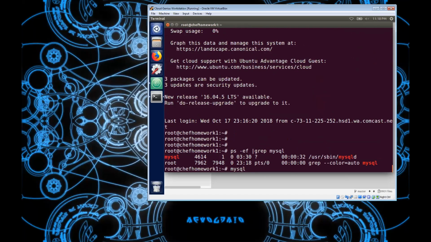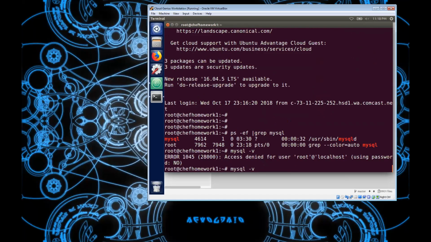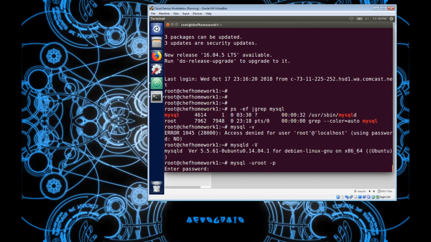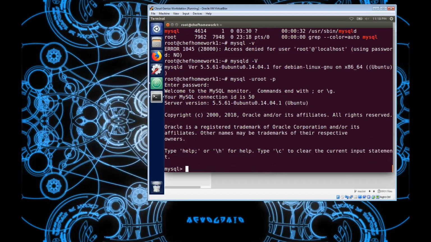MySQL Server, do you have the client installed? No, not like this. mysqld. Oh, okay, that's the daemon running. I actually did try mysql -v, and when I saw access denied, I wondered if I did it wrong. Okay, it's mysql -u root -p, and then type the password 123, and then you are in.